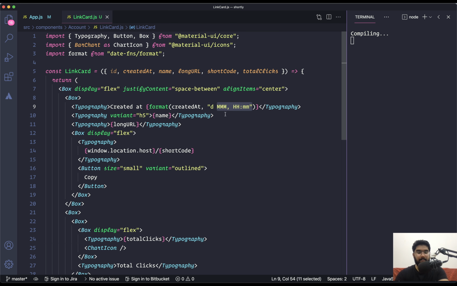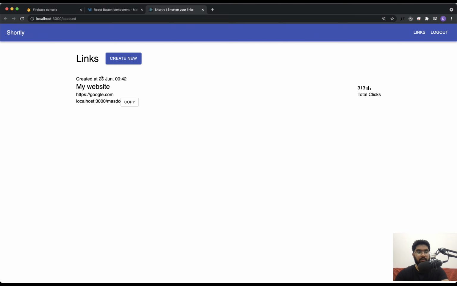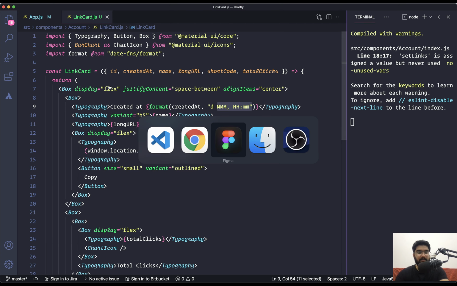Let's see if it works out over here. Let me just refresh. Okay, yep, that's working perfect. So we have formatted the date. Let's see what else we need to do.